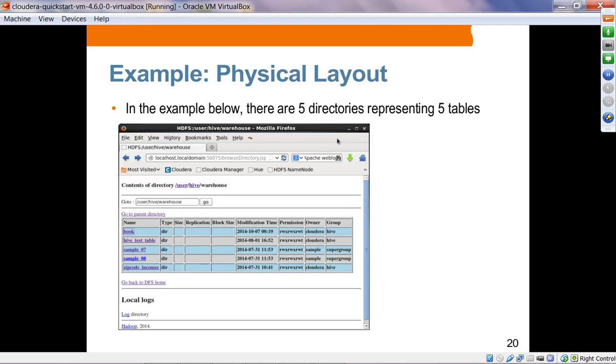This picture shows that under /user/hive/warehouse, I have in fact created 5 tables. I have a book table, Hive test table, sample_07, sample_08, and zipcode_income. These are all directories, and each of these directories represents a Hive table.